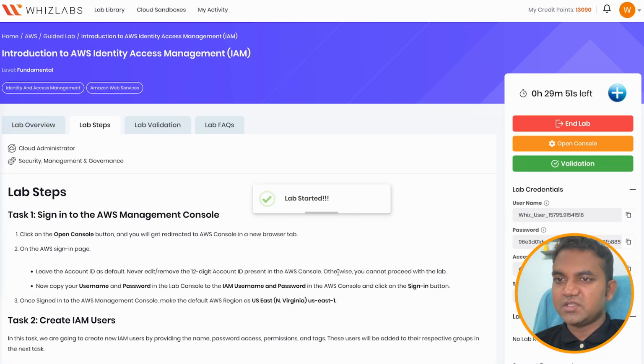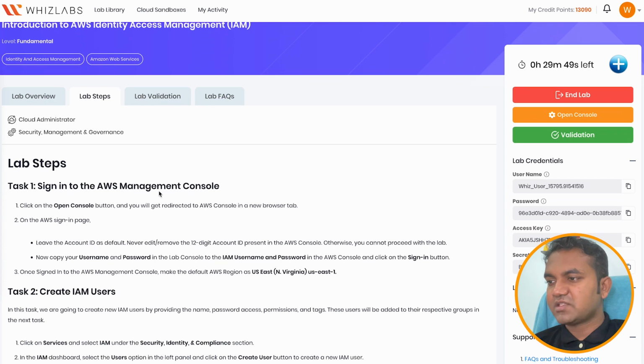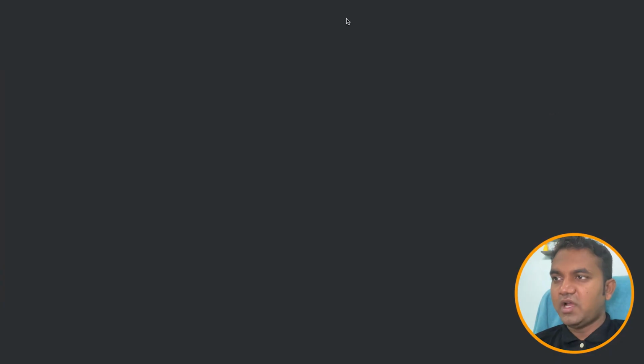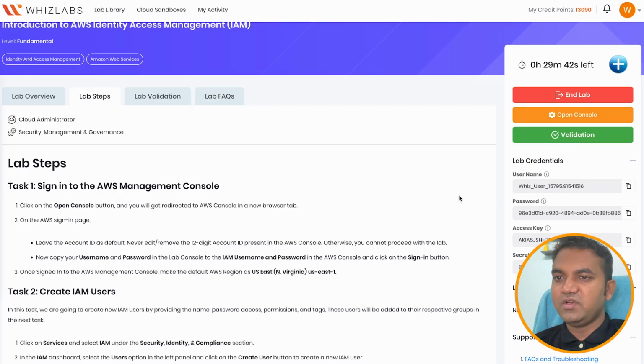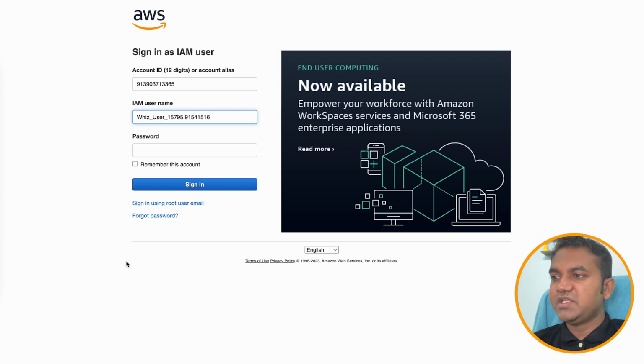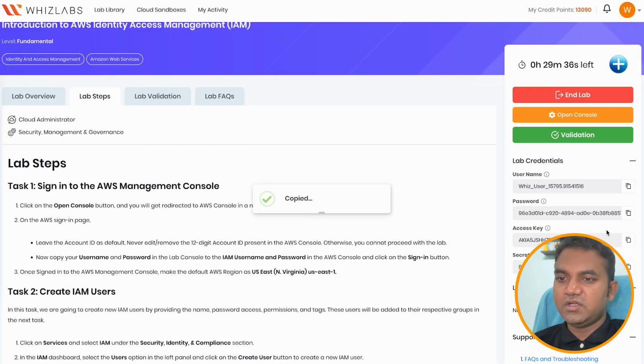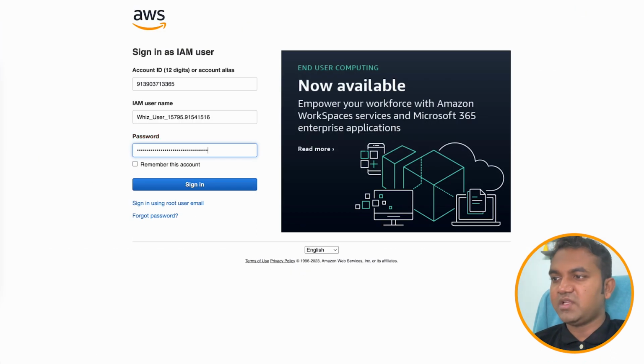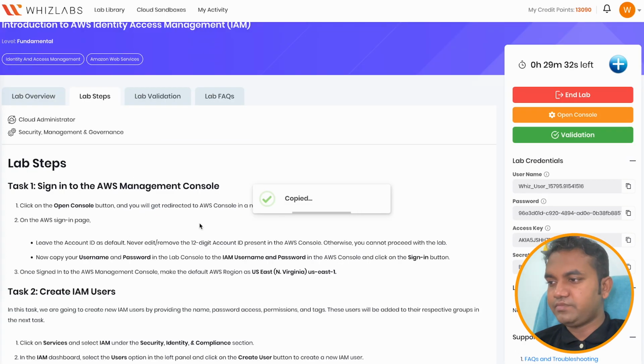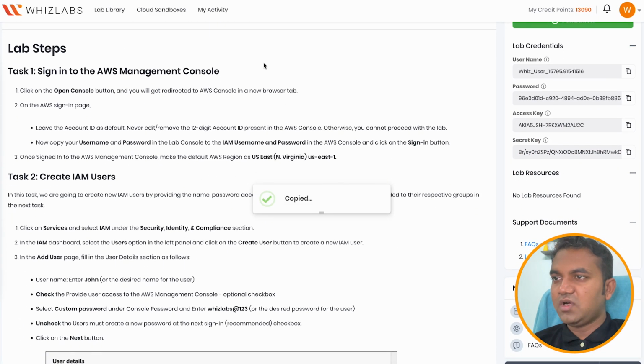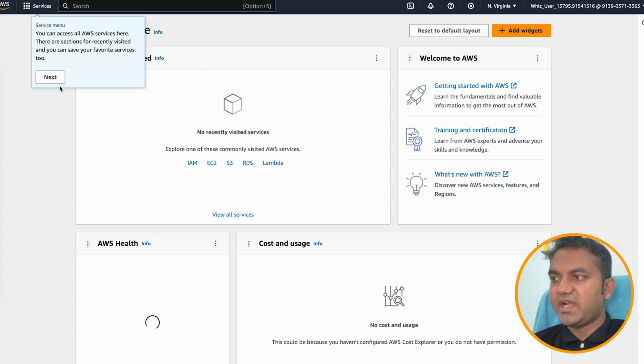So the lab has started, and task one says sign into the management console. Simply click on the open console button. Once you click on it, you will be asked to enter the username and password. The 12 digit account ID will be present by default. So just copy the username and the password and paste them here. Now you see that you have landed in the AWS account. Just click on IAM or search for IAM in the search bar and perform the lab.